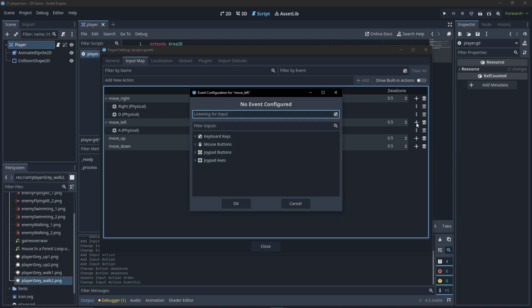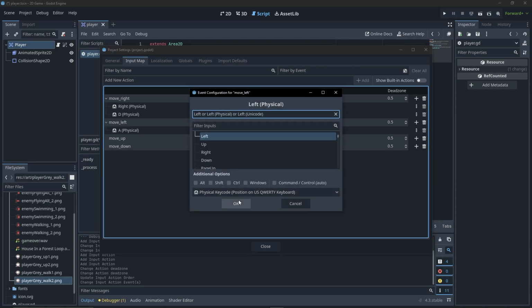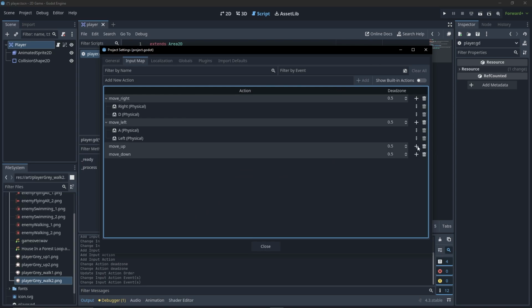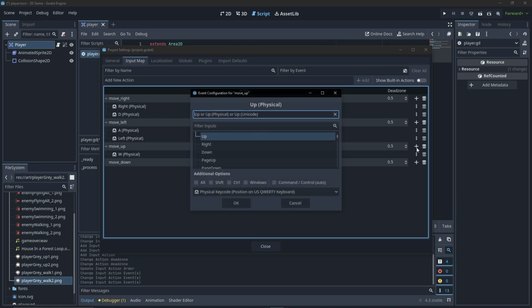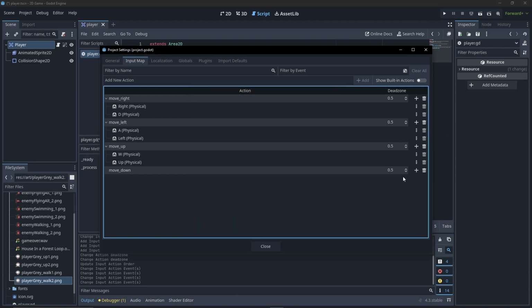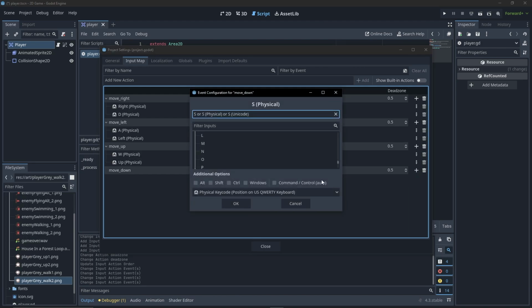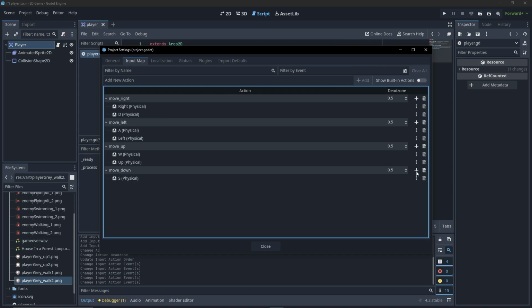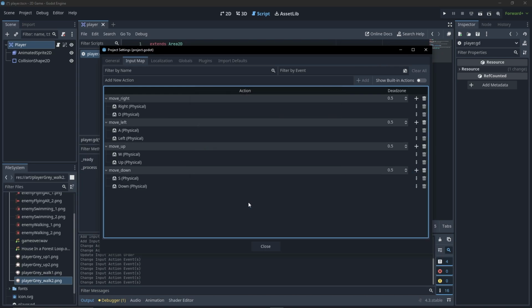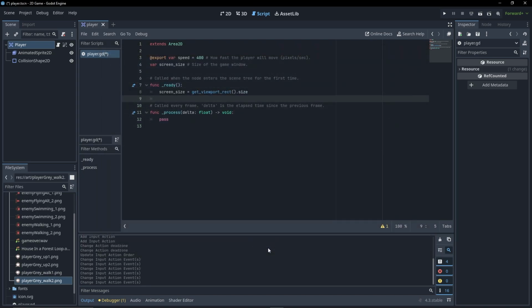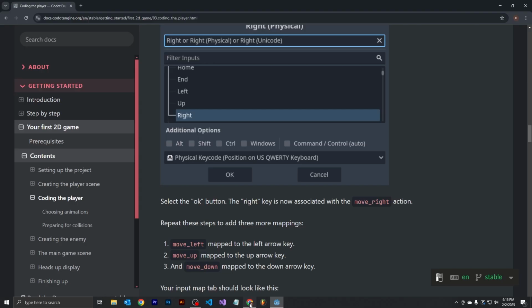And then let's add another one and put left arrow. Okay. And then we've got up. We'll do W. Okay. We'll do the up arrow. Okay. Move down. We'll do S. Okay. And we will do down arrow. Although we don't even really need to do down arrow because I'm not even going to hit that thing. But whatever. Now we know. So there it is. Let's see what else we got to do.